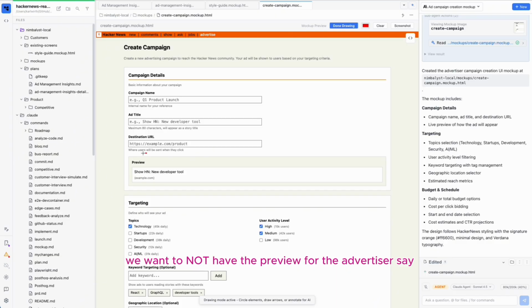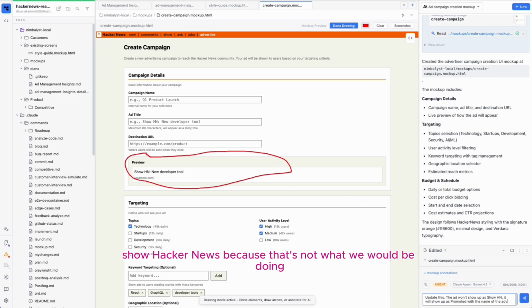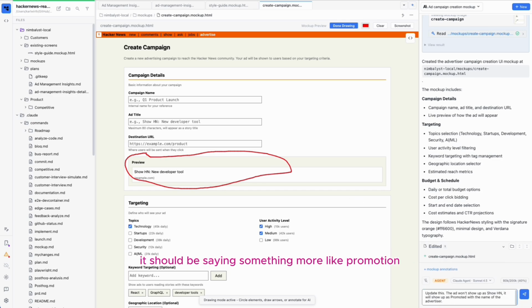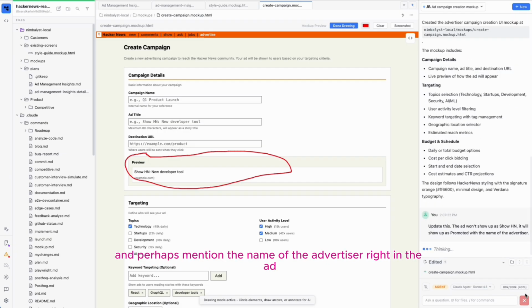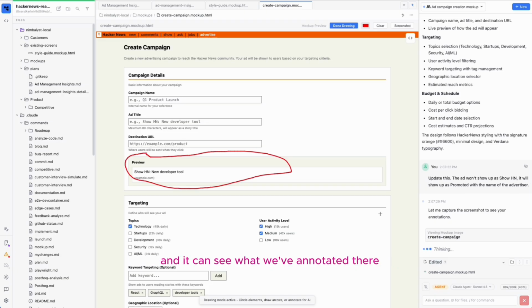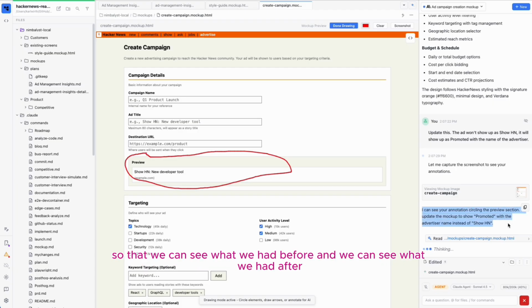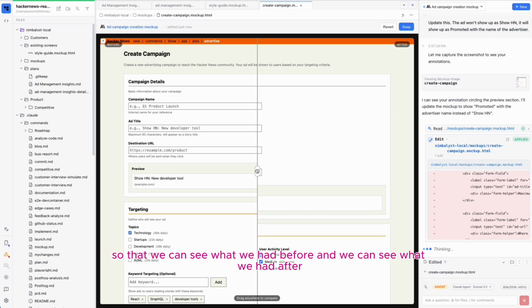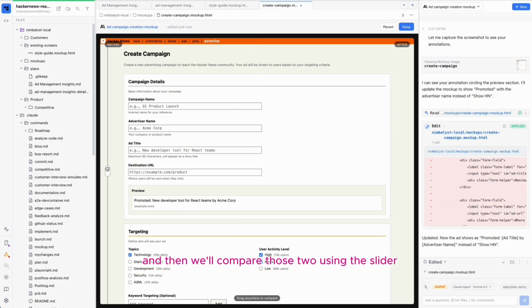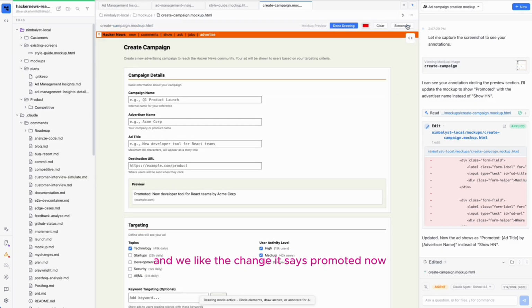So in this case, we want to not have the preview for the advertiser say show Hacker News, because that's not what we would be doing. It would be saying something more like promotion, and perhaps mention the name of the advertiser right in the ad in Hacker News. So we ask it to go make that change, and it can see what we've annotated there. And then it'll come back with, again, the comparison so that we can see what we had before and we can see what we had after. And then we'll compare those two using the slider. So that's after versus before. And we like the change. It says promoted now. And so we're going to go ahead and keep it.